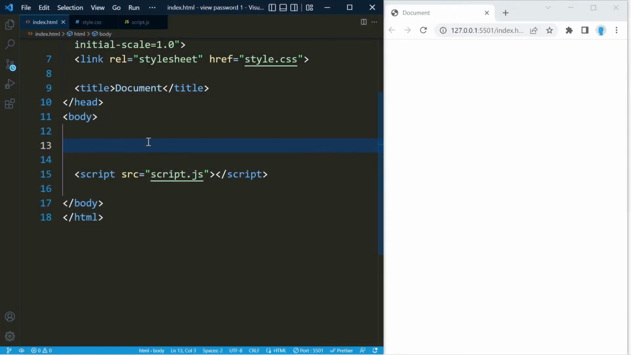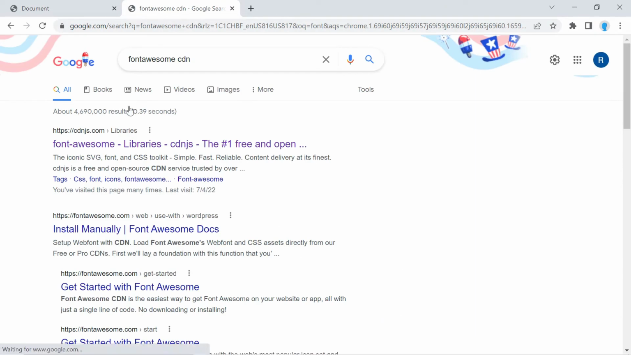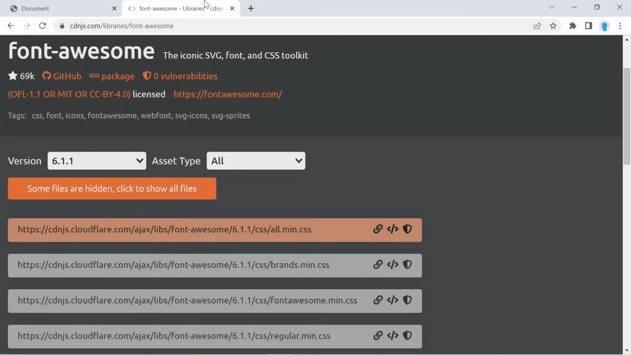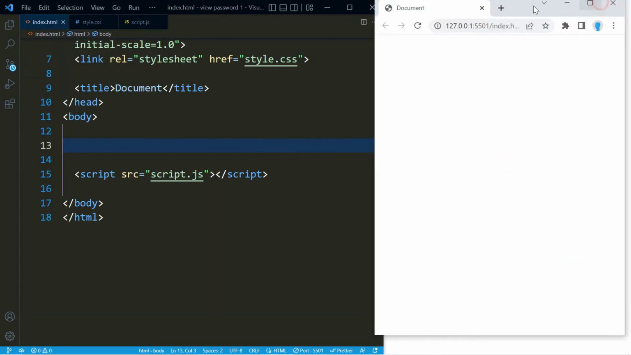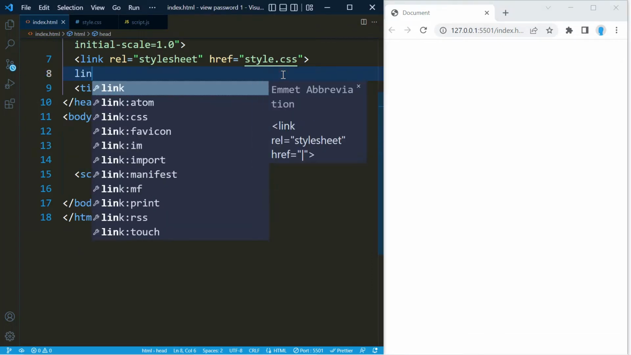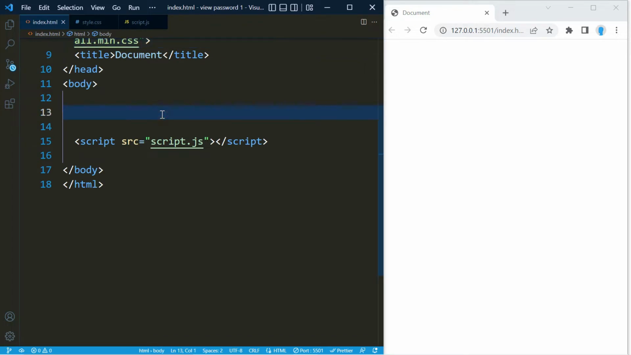Let's get started. For this project we are going to be using Font Awesome. So let's go grab the Font Awesome CDN. So we're going to search for Font Awesome CDN. We're going to click on the link by cdnjs.com and we're going to click here to copy the URL. Let's go up here. We're going to type in link and Control V to paste the link to the CDN.